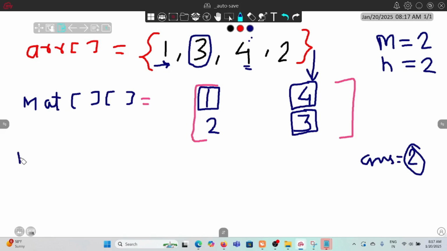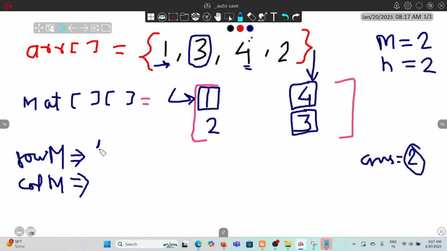One is for the row, let's call it row map, which would be a hash map, and one for the column map. We will go through this matrix and store the row and column for every number. For example, for the number 1, the row is 0, and similarly for the number 1, the column is also 0. So one pair we have stored.